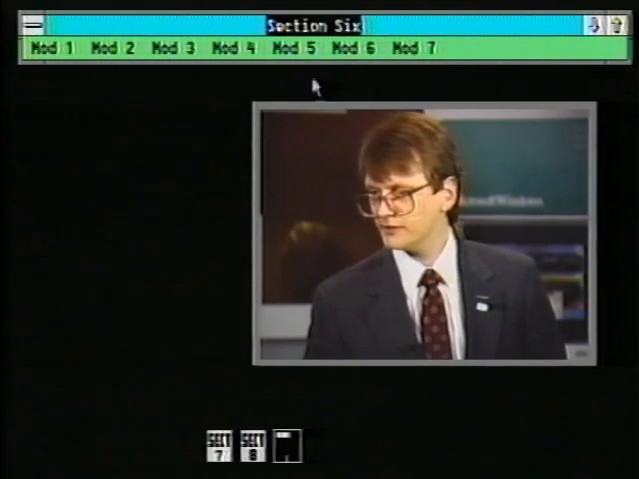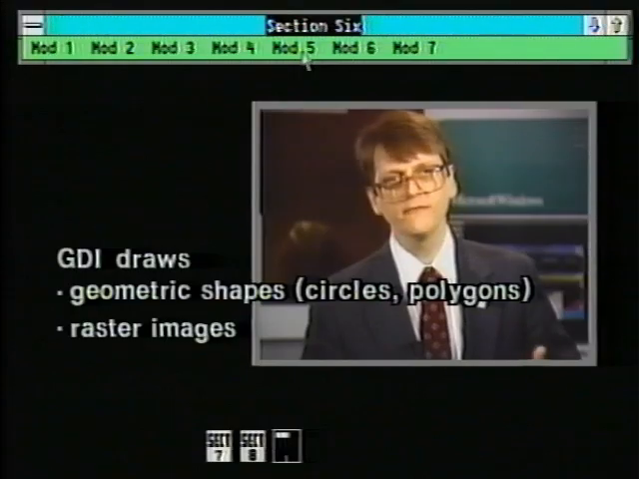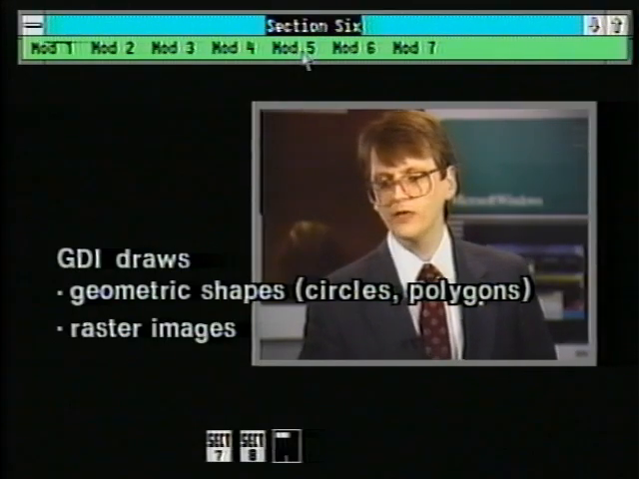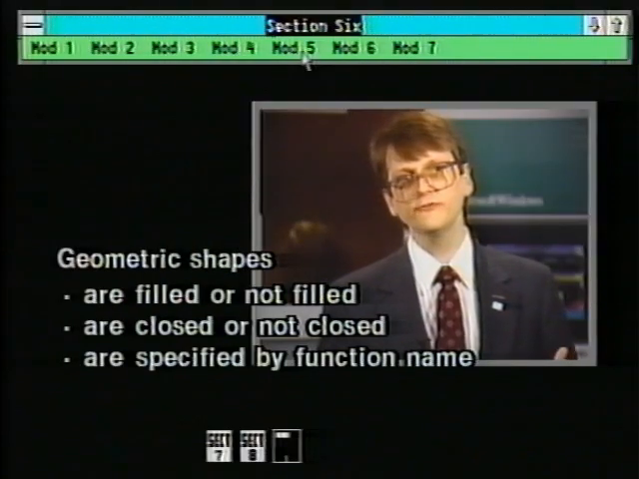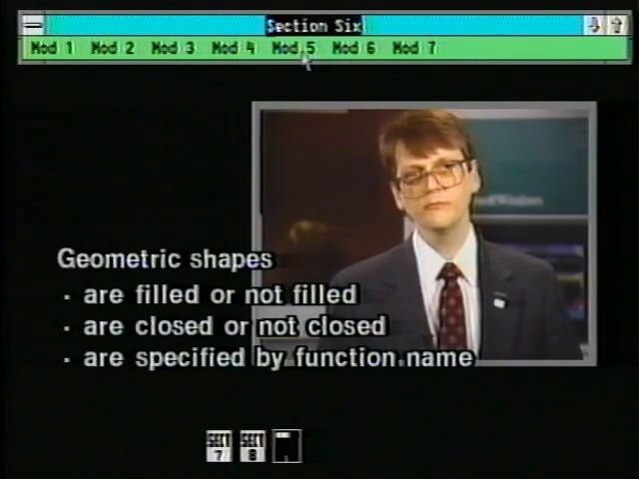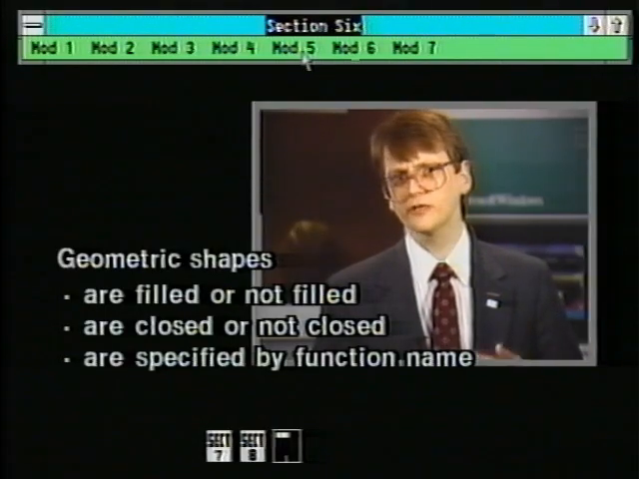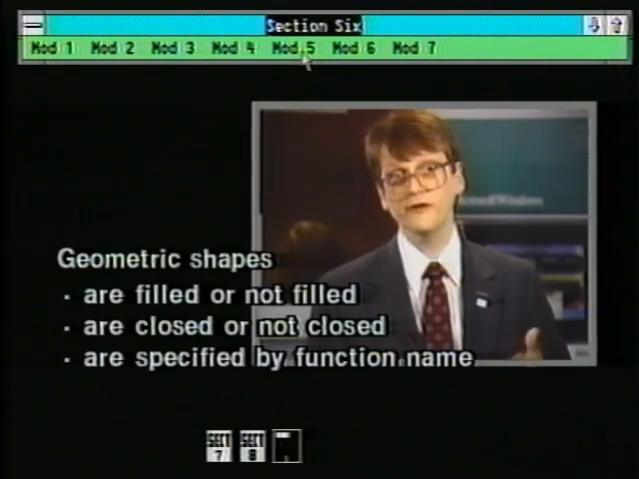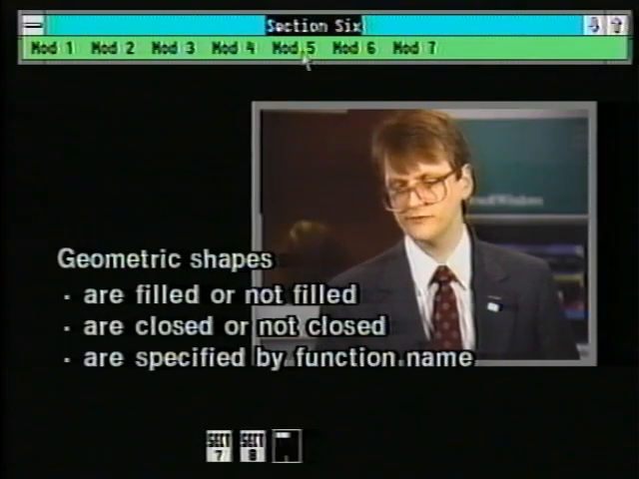With GDI, you can draw various different kinds of shapes. In particular, you can draw geometric shapes which may be filled or not filled, mostly based on whether they are closed or not closed. That is, it's easy to fill closed objects, and it's tougher to fill an object that doesn't quite achieve closure.